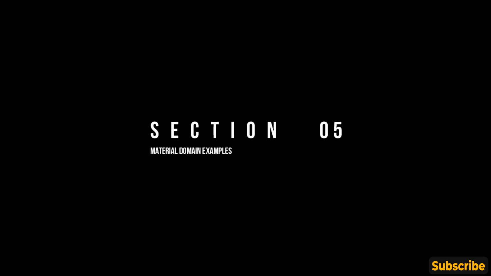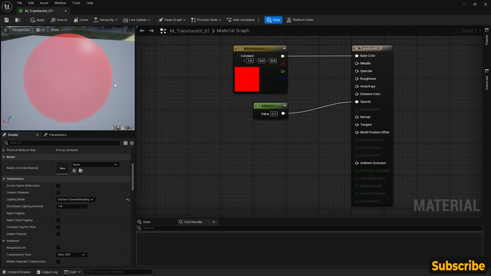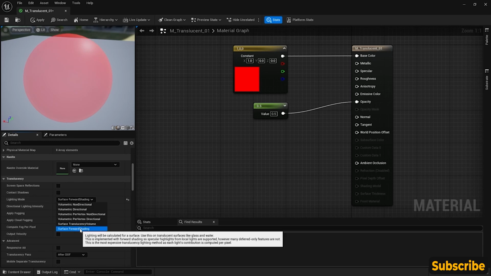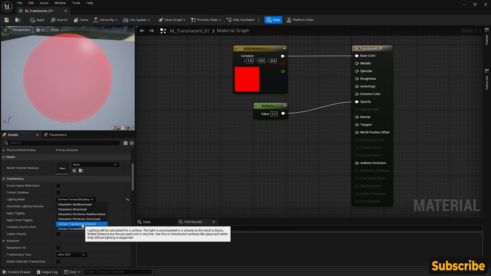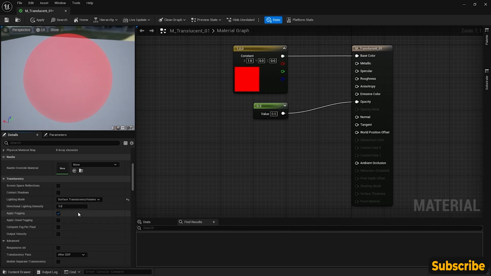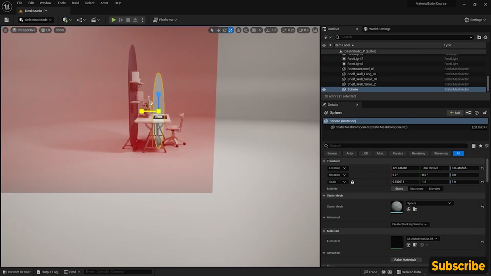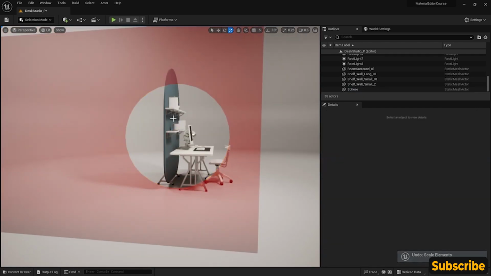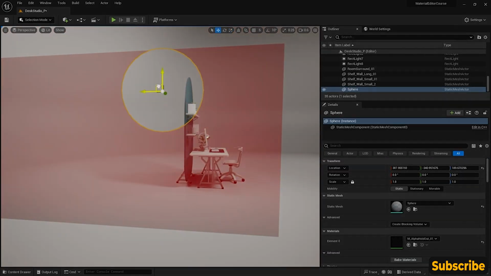From here, in Section 5, we look at the material domains. These are the different ways in which materials can be used within the engine that have very special cases. Things like decals and light functions. These things might not make sense to you now, but materials are built specific for some cases that we want to make sure we're aware of.